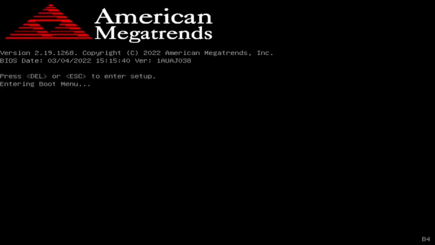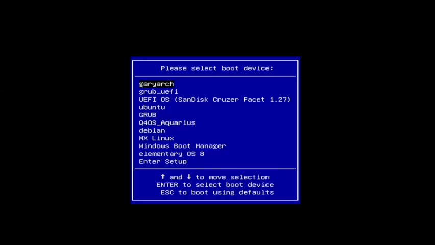Start the computer and press the function key that brings up the boot menu. On my machine it is F7, but this differs from manufacturer to manufacturer. You can use Google to find the correct button for the make and model of your PC. Select your USB drive from the list. Chrome OS Flex will now boot from the USB drive.